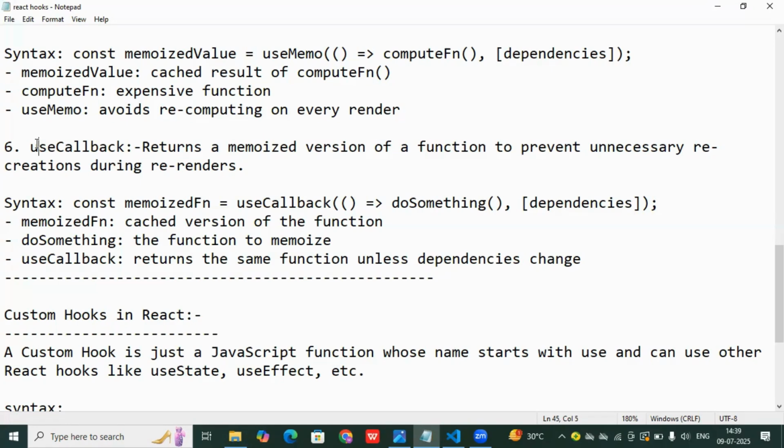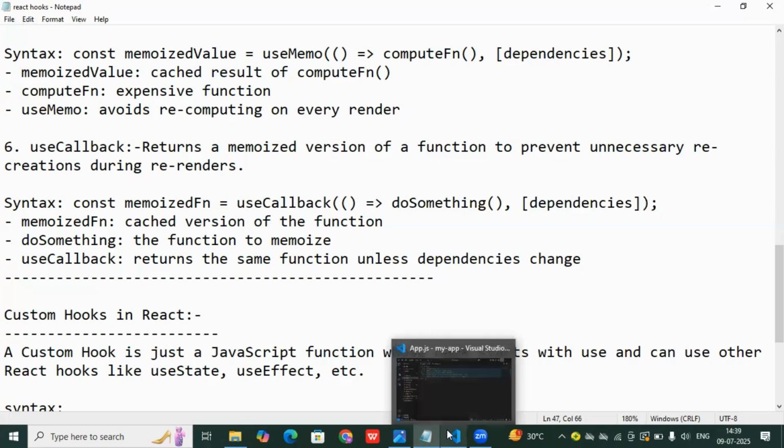Okay, this is the syntax of our useCallback hook. doSomething is the function to memoize, and dependencies is the dependency array on which useCallback is working, unless these dependencies change. Okay, now we will see one example for this useCallback hook.